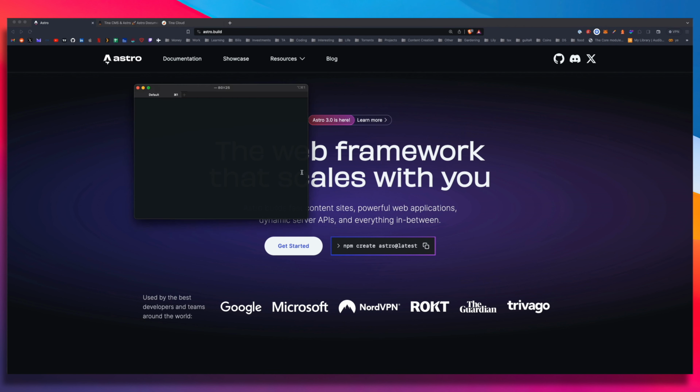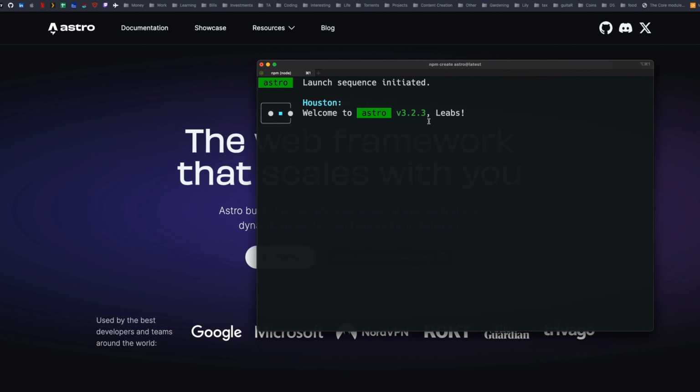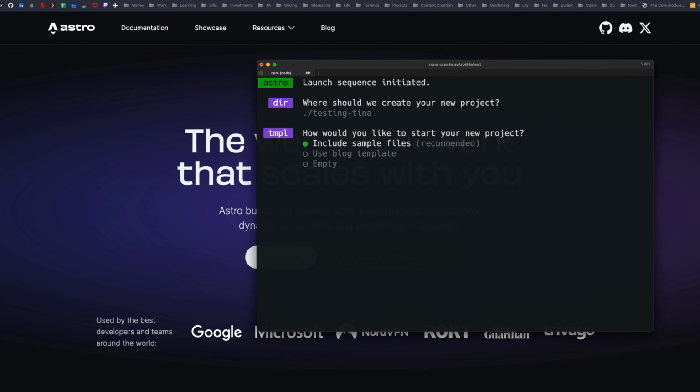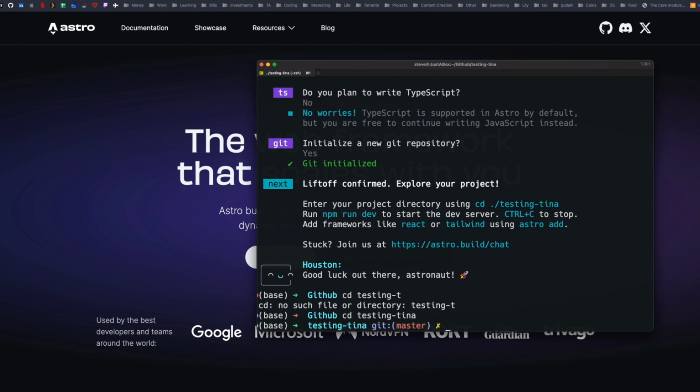So let's open up our terminal and run the build command for Astro, npm create astro at latest. Here we're going to just run through some default options, name the project, and then just get the Astro site built. So I'll name this testing Tina. I'm going to use the blog template. So this will automatically build a blog site that we can use, and I'll add the dependencies. All right, and we can cd into our repository here.